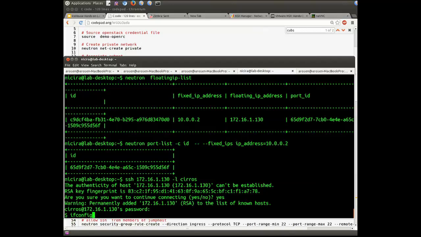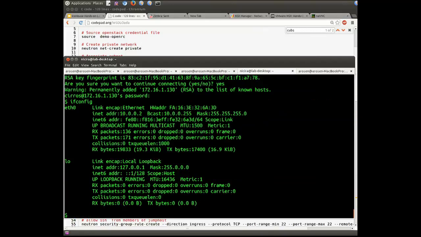So once you get in the instance, if you do ifconfig, you'll see that it only sees this internal IP address of 10.0.0.2. And we accessed it and got into it using the floating IP address. Right, so it works on that machine because that's the uplink to the router, so it has a route into that.